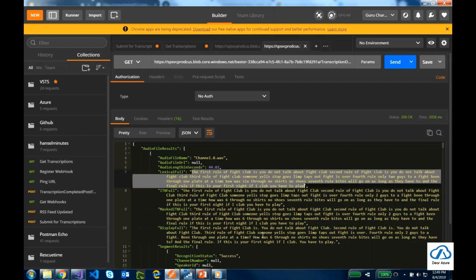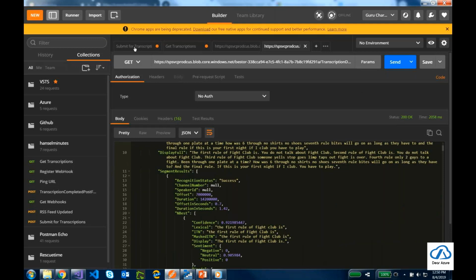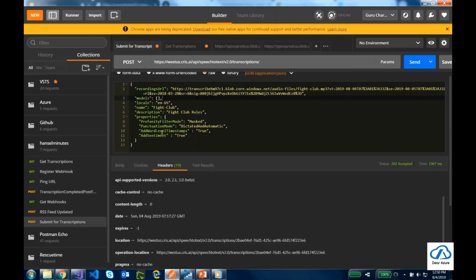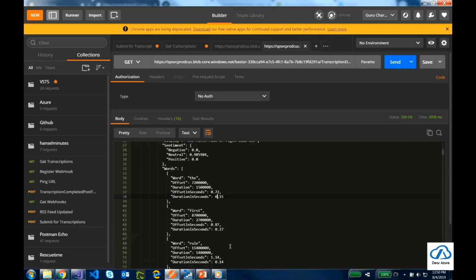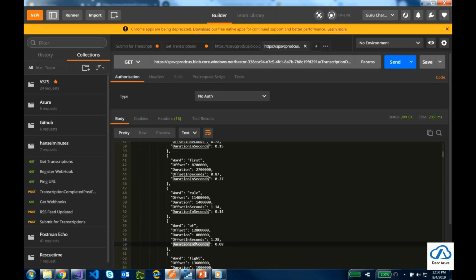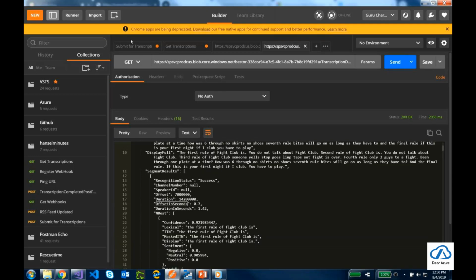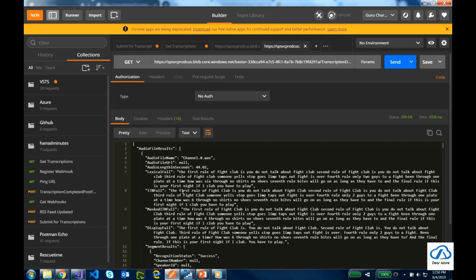Another thing to note is when I made the transcription request, I said add word level timestamps is true. So for each word, you get a Unix timestamp. And now they've added support for doing it in seconds also. Before it was not there. And if you realize, while this entire thing is not 100% accurate, it's a good enough transcript.